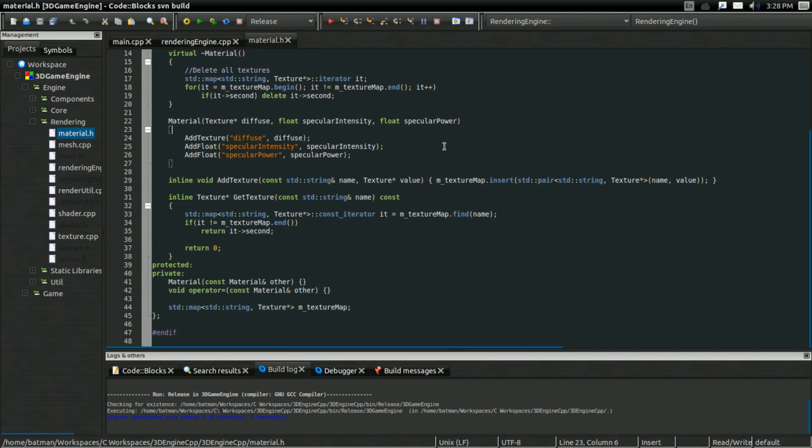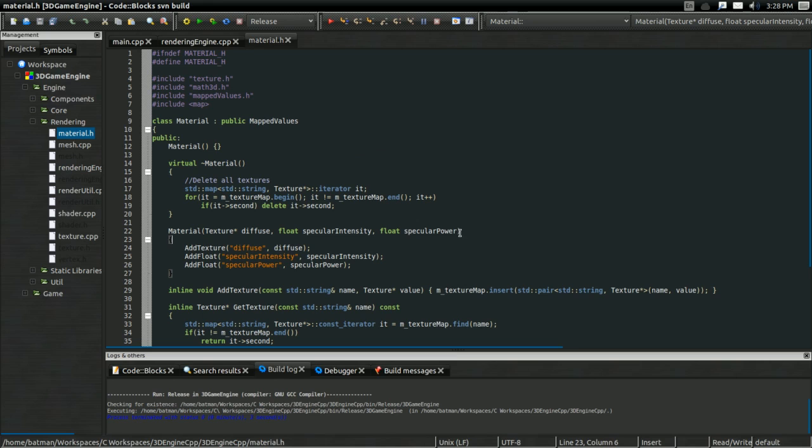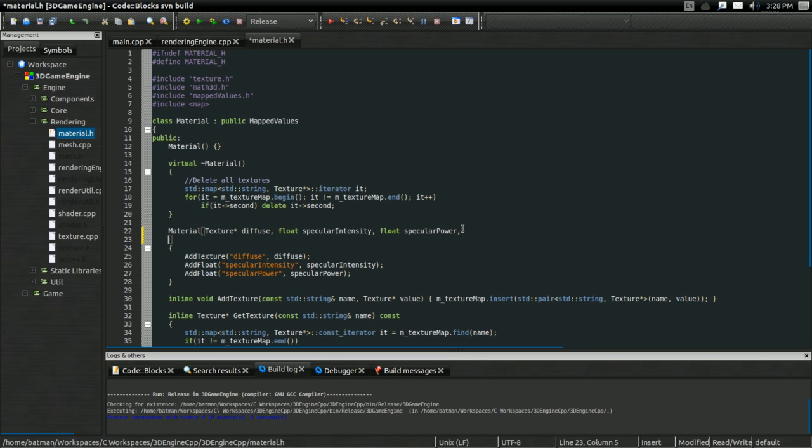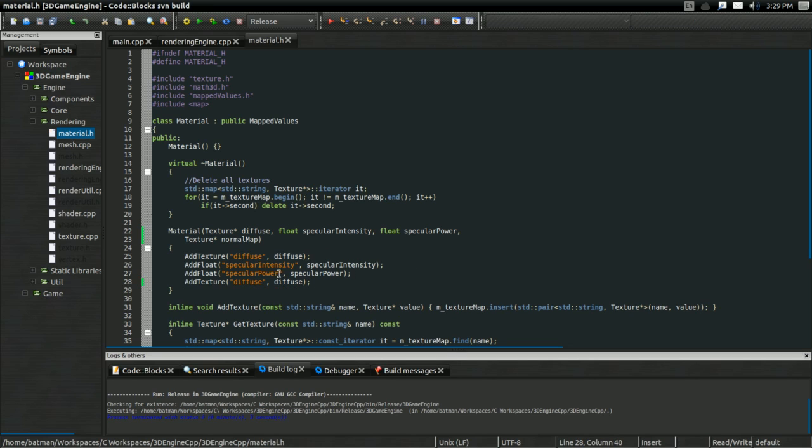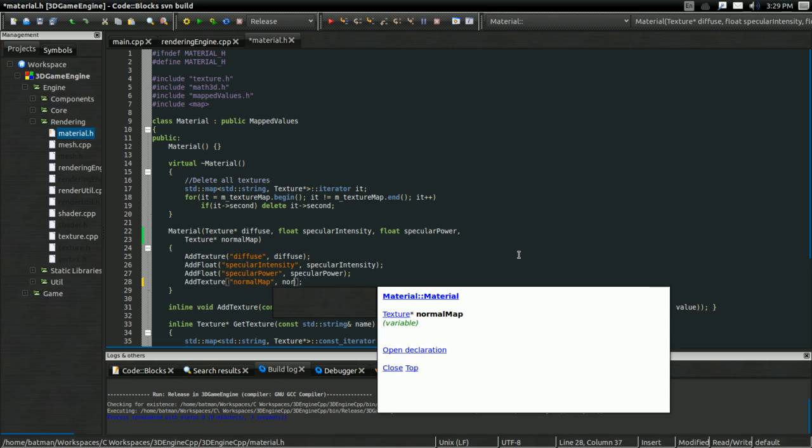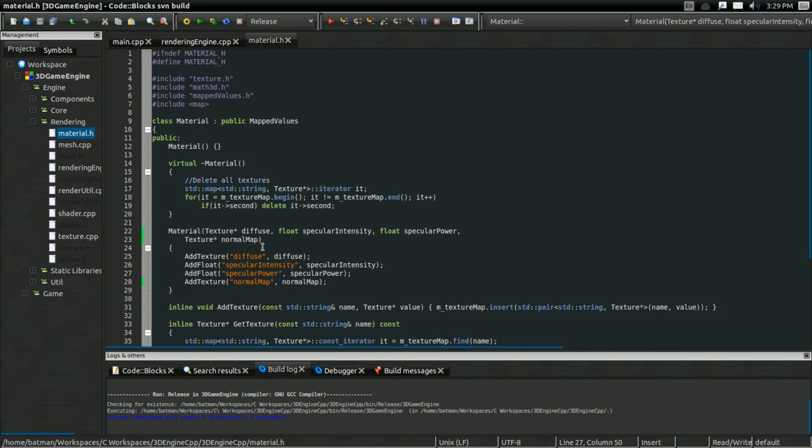Final thing we might want to change is in material. I'm going to put this on a new line, and we're going to want a texture pointer that I'm going to call normal map, because we want to take in a texture for the normal map. And that's going to be done at the bottom. We're going to add a new texture called normal map, because that's what we call it in the shader, and boom, we passed it in.